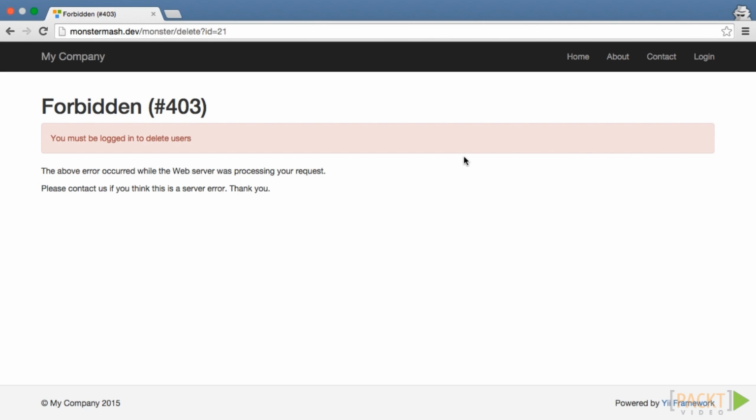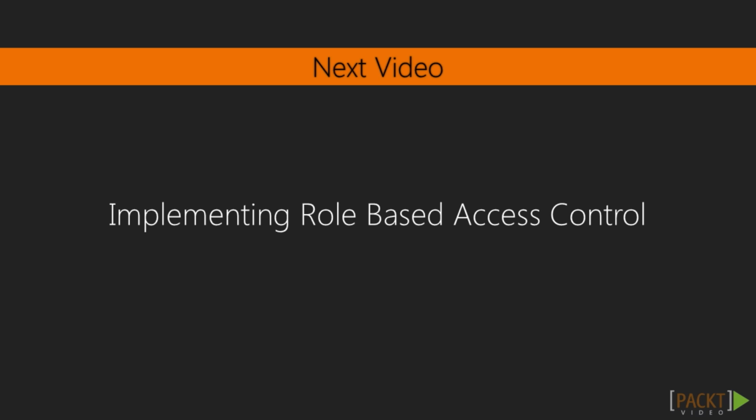Well, we're now at the end of the video. In this video, we have learned how to restrict access to pages in our application using the access control filter. When we return, we'll learn how to create more fine-grained security rules using role-based access control.